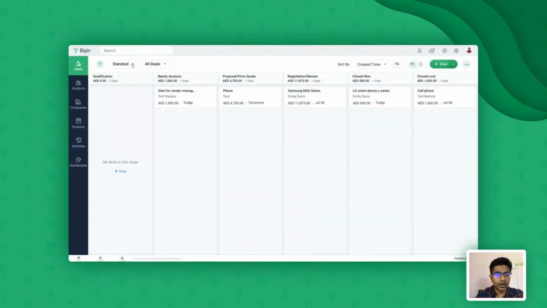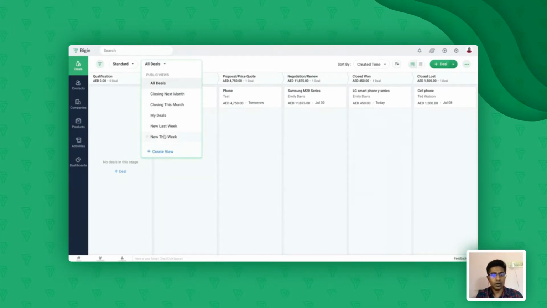We have a few predefined views as well. So these are nothing but your predefined views: closing next month, closing this month, my deals, new last week, new this week. So these are the ones which we give you by default. If you want to create your own view, you can pretty much do that. Just click on create view, and you would be able to create your own view from there.